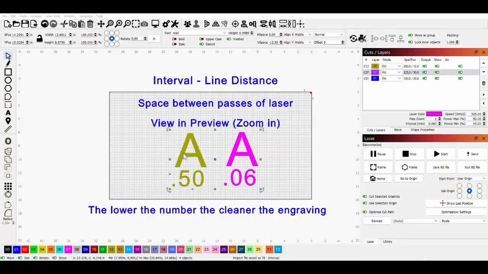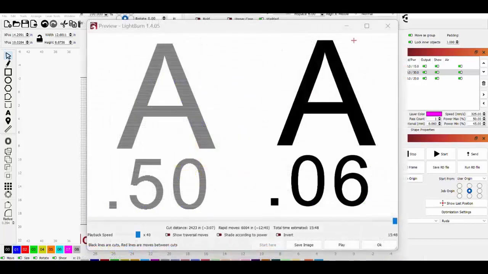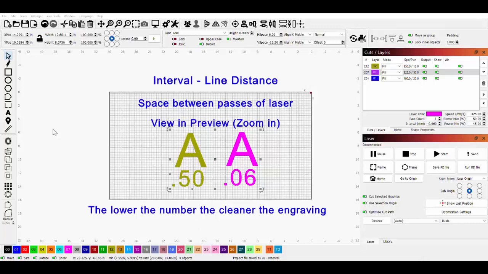But I'm going to pop in a screenshot on this particular segment so you'll see what it would look like. And if you look at the difference between the interval of the 0.5 and the 0.06, you will see that the 0.06 has a far cleaner letter than the 0.5. So you're going to get a better engraving when your interval is lower. So that's the main thing that you want to remember. I always stick with 0.06. It works beautifully, and I've found no reason to do anything other than that.